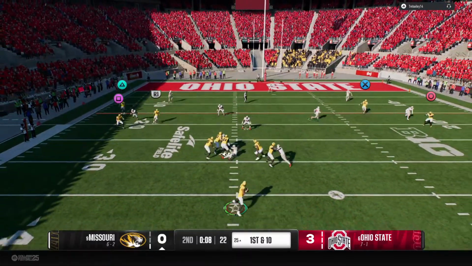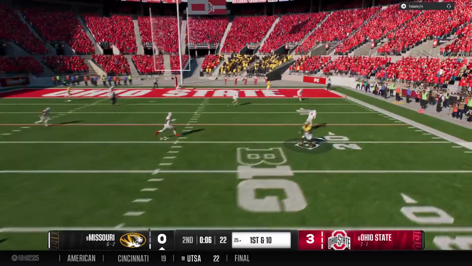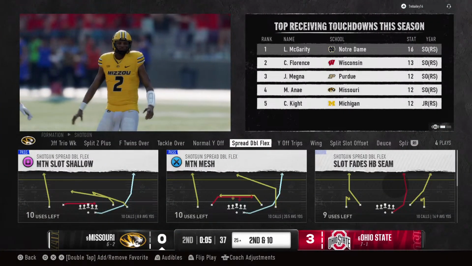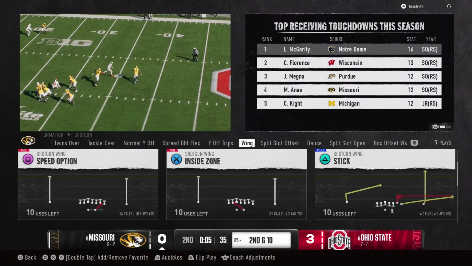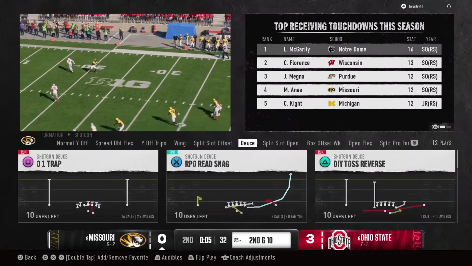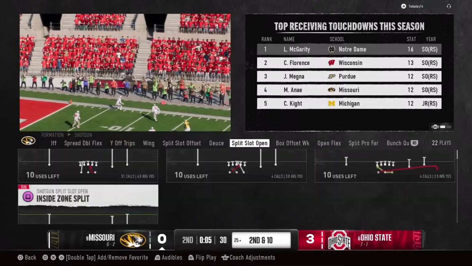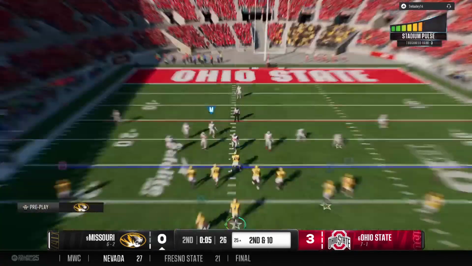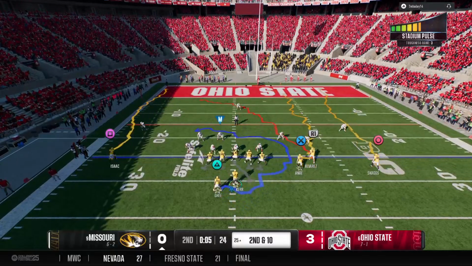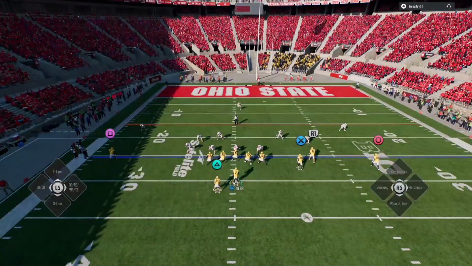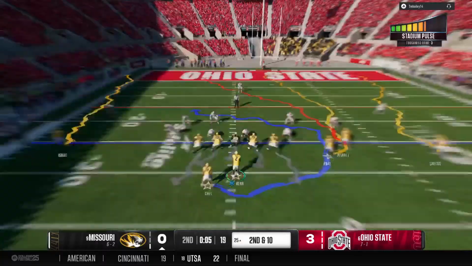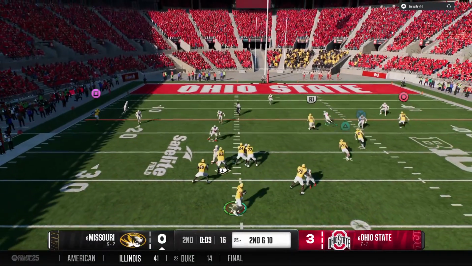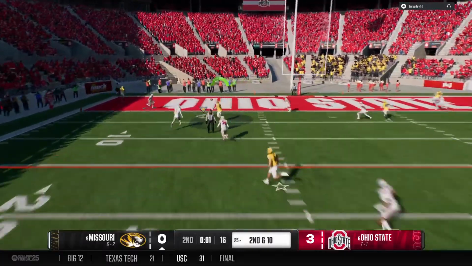On 1st and 10 here, looking to throw the ball. Defense is coming after him. Couldn't find anybody open and just has to throw it away. Looks like the final play of the half coming up. After the incompletion, QB tries it again on 2nd and 10.